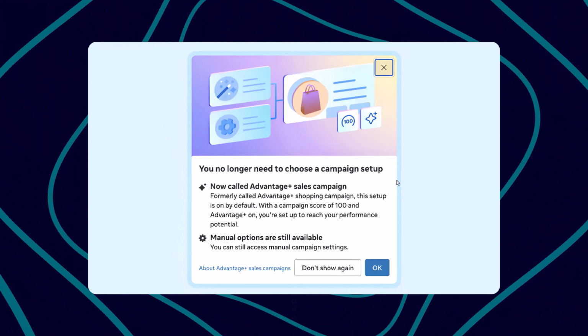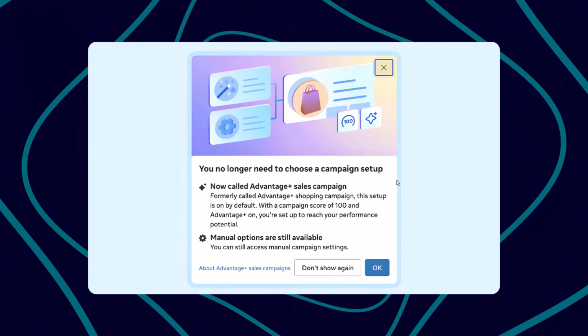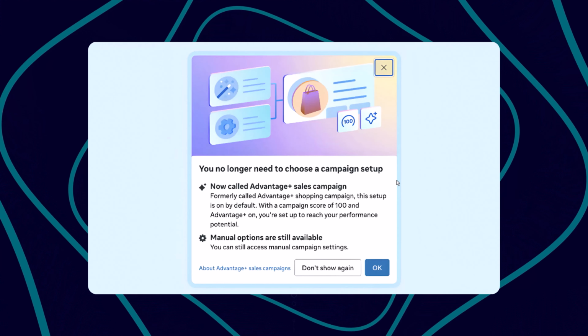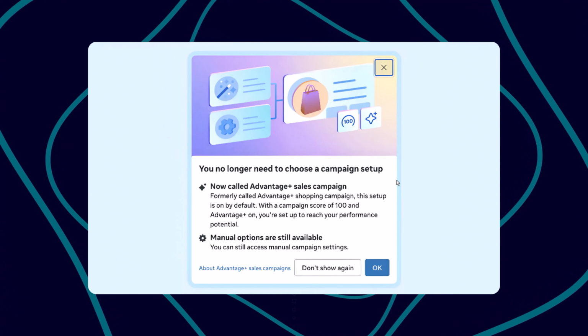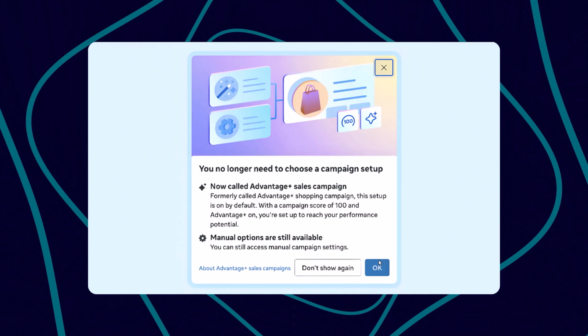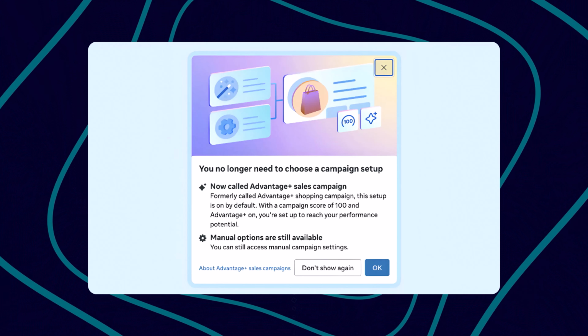Now Meta uses AI to automate a lot of the tricky parts like targeting to get you better results with way less work. Previously, you had the option to choose either an Advantage plus shopping campaign or a manual sales campaign. But I suggest you choose the manual option to have better control of your campaign. You click on OK now. I'll show you where you can turn off the Advantage plus sales campaign and create a manual campaign.